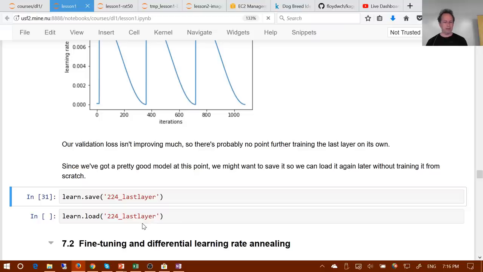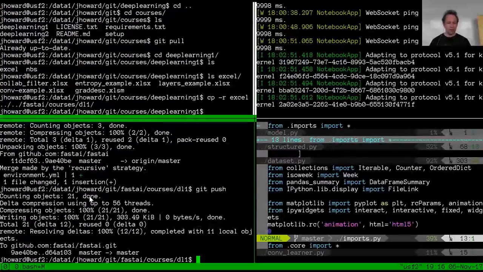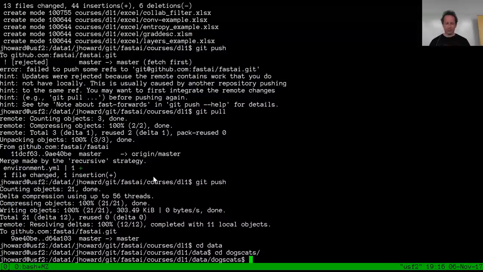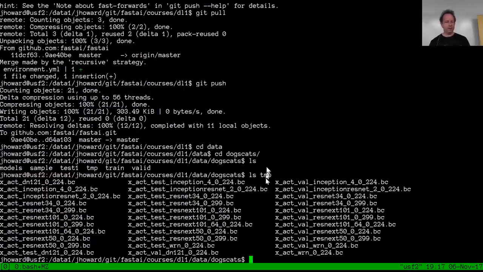This is a good time to mention what happens when you do this. When you go learn.save, when you create pre-computed activations, another thing we'll learn about soon, when you create resized images, these are all creating various temporary files, okay? And so what happens is, if we go to data, and we go to dogs, cats, this is my data folder, and you'll see there's a folder here called TMP, and so this is automatically created, and all of my pre-computed activations end up in here.